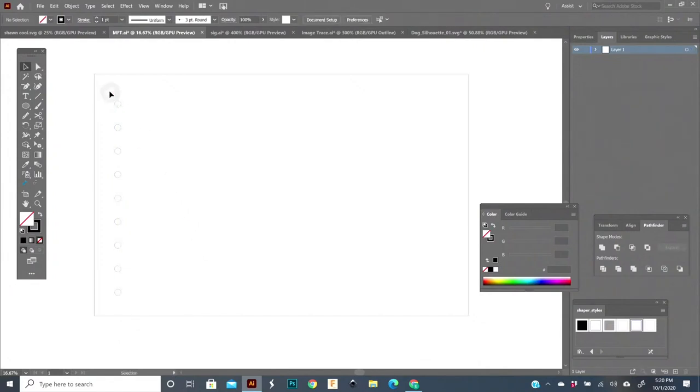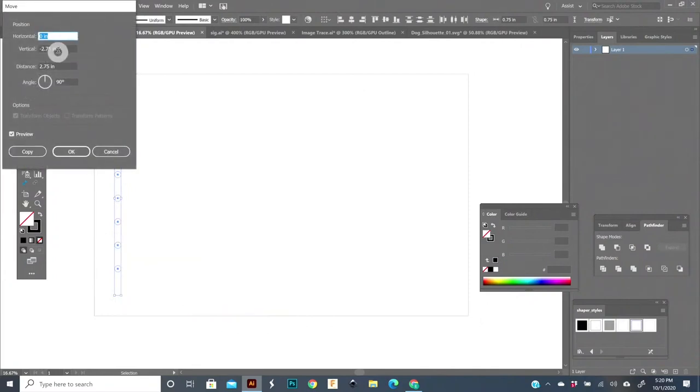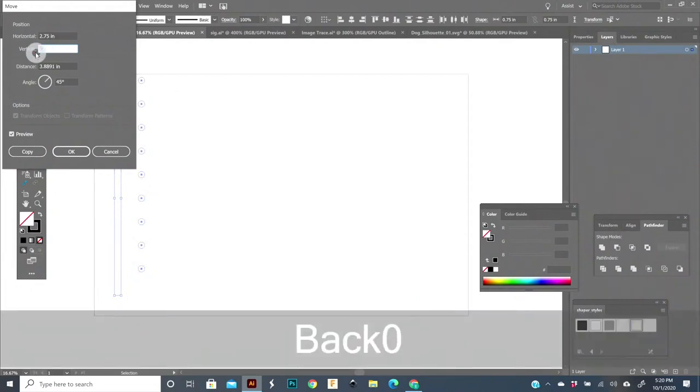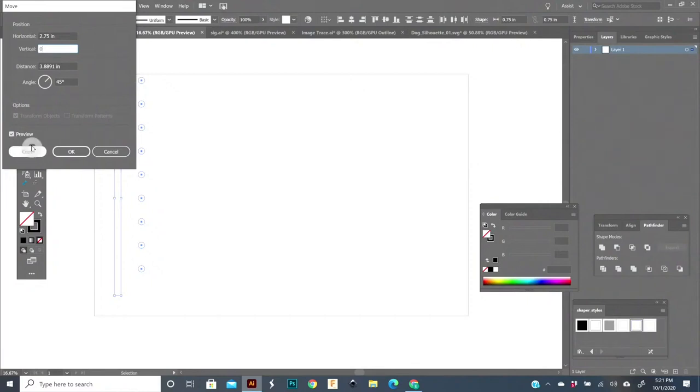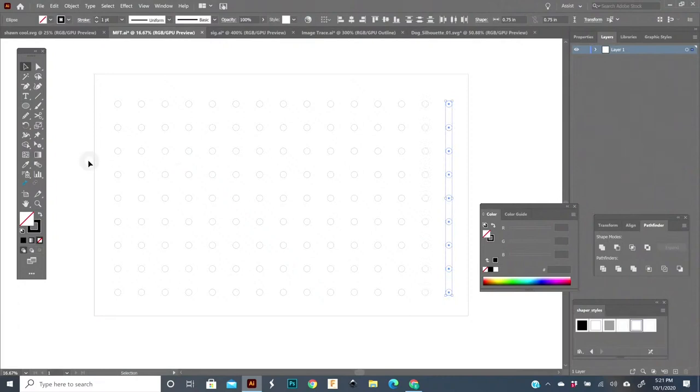And then once we get all of the ones on one side, do that exact same thing, transform, move, and do horizontal 2.75 with the vertical zero. And then copy those, Command D, D, D, D, D, and so on. And now we have a beautiful MFT table. Yeah. It's that quick to create your geometry, multiply it, keep it all in line, and to crank out some pretty complex pieces pretty quickly.